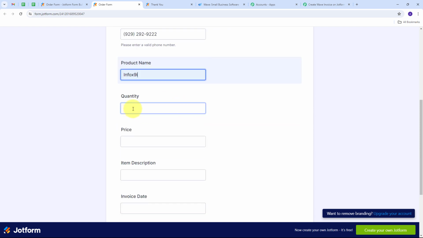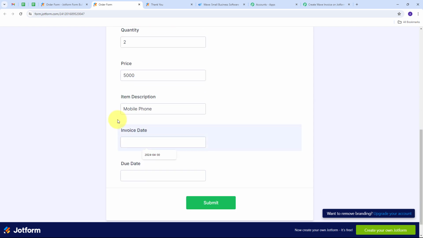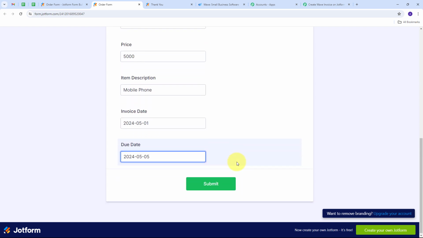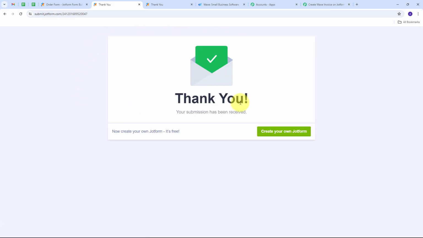I'm going to give the quantity will be 2. I'm going to give the price. So the price of this phone is of 5000 rupees. I'm going to give the item description, which is of mobile phone. And now I have to give the invoice date and the due date. So my invoice date is going to be 1st of May 2024. And similarly, I'm going to give the due date, which will be 5th of May 2024. And here I have filled all these details. Now I'm going to click on submit. And I have successfully submitted my form.